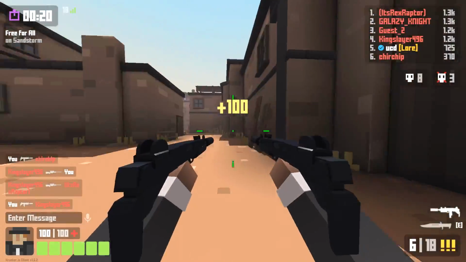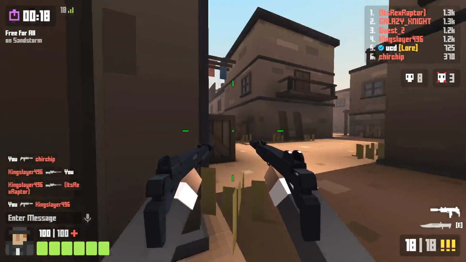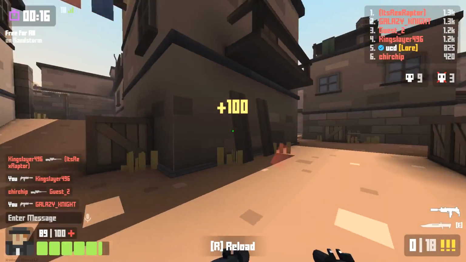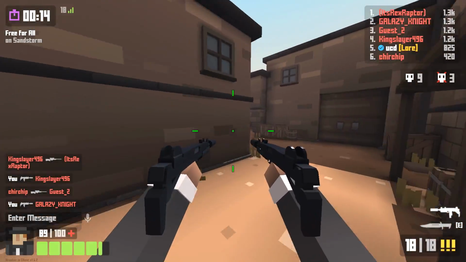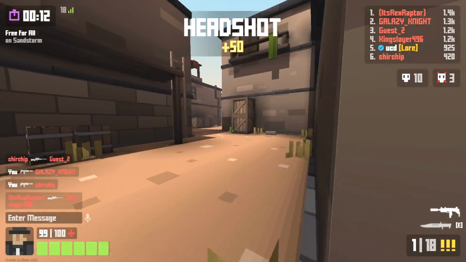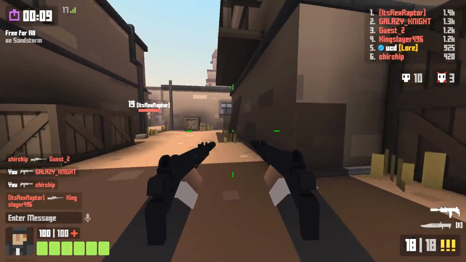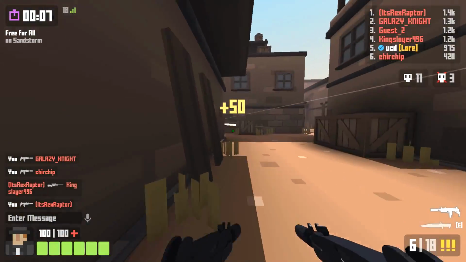The agent with the Akimbo Uzis is a bit of a troll class. In close range, yes you can get kills, but you can't aim down sight, so it makes it impossible to get kills at medium and long range. Overall, I would suggest using the submachine gun over this one.